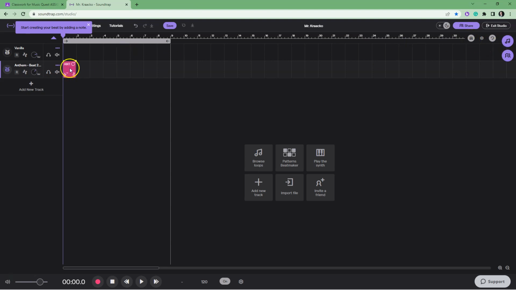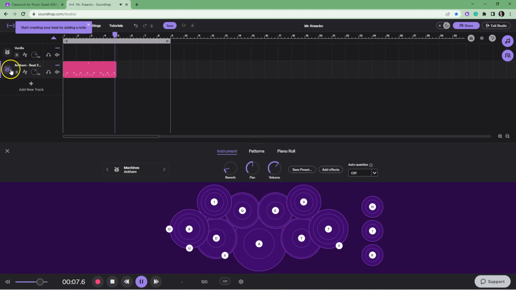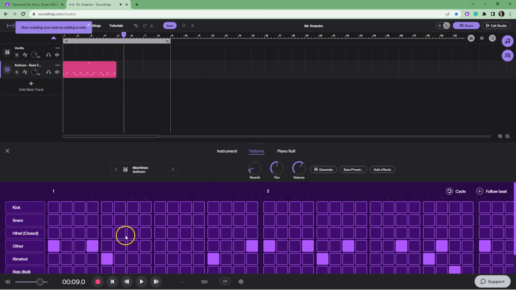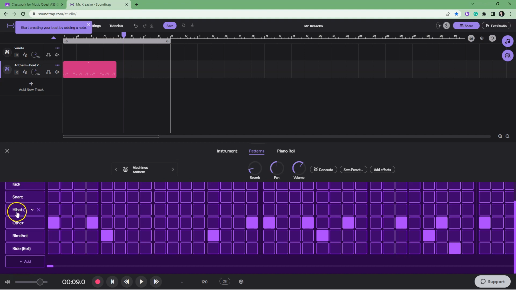Snap to grid is on right now, which means that this little note region that I just made is going to snap into specific beats. If I take that off, then it can just kind of float wherever, which means it's harder to match it up with the other things that you've done. So we usually keep it on. If I want to look at what that pattern looks like, I can pull it up here. That's cool. I can see that.